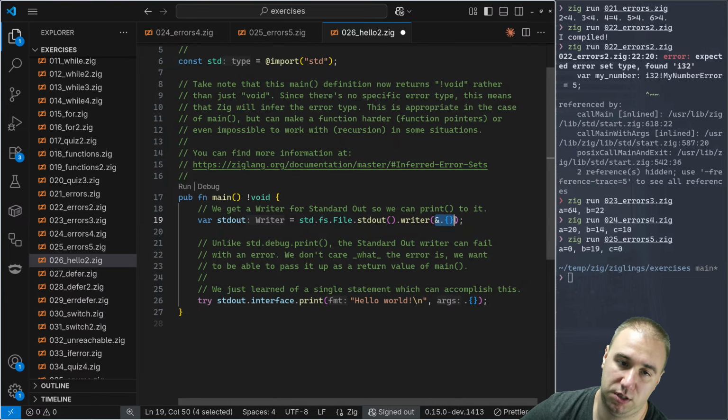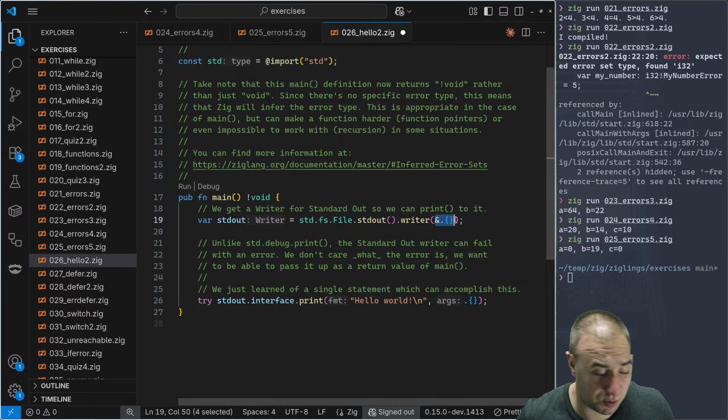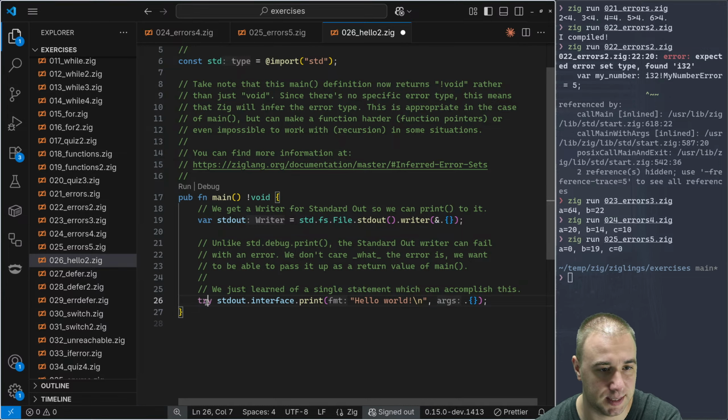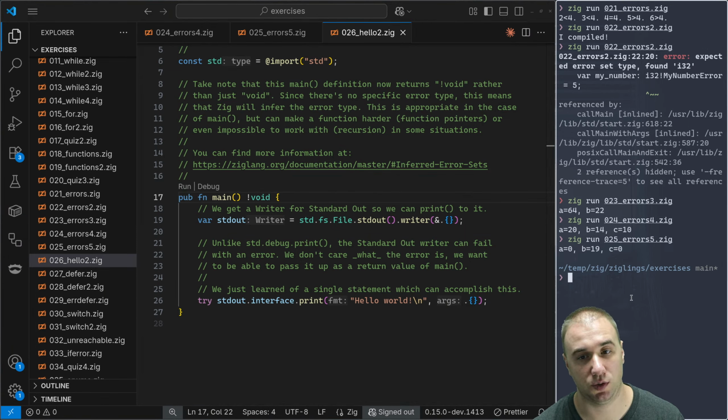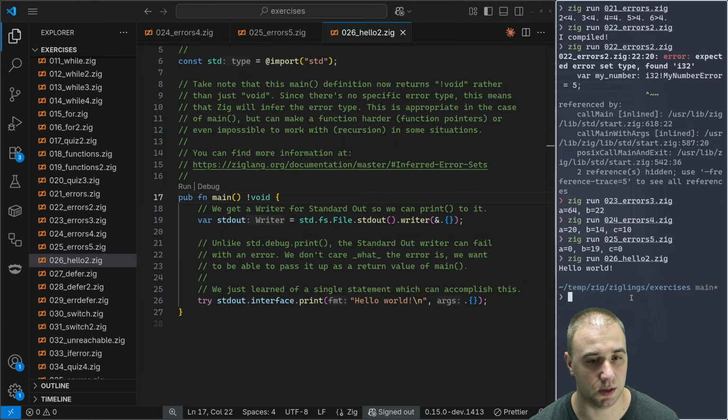So we just don't give it a buffer. I guess use default or use no buffer. Just always print straight to the file. Maybe that's what it means. We don't have to flush. Okay, makes sense. Alrighty, so let's run it. I mean, let's save it first and let's do zig run 026. There we go, hello world.